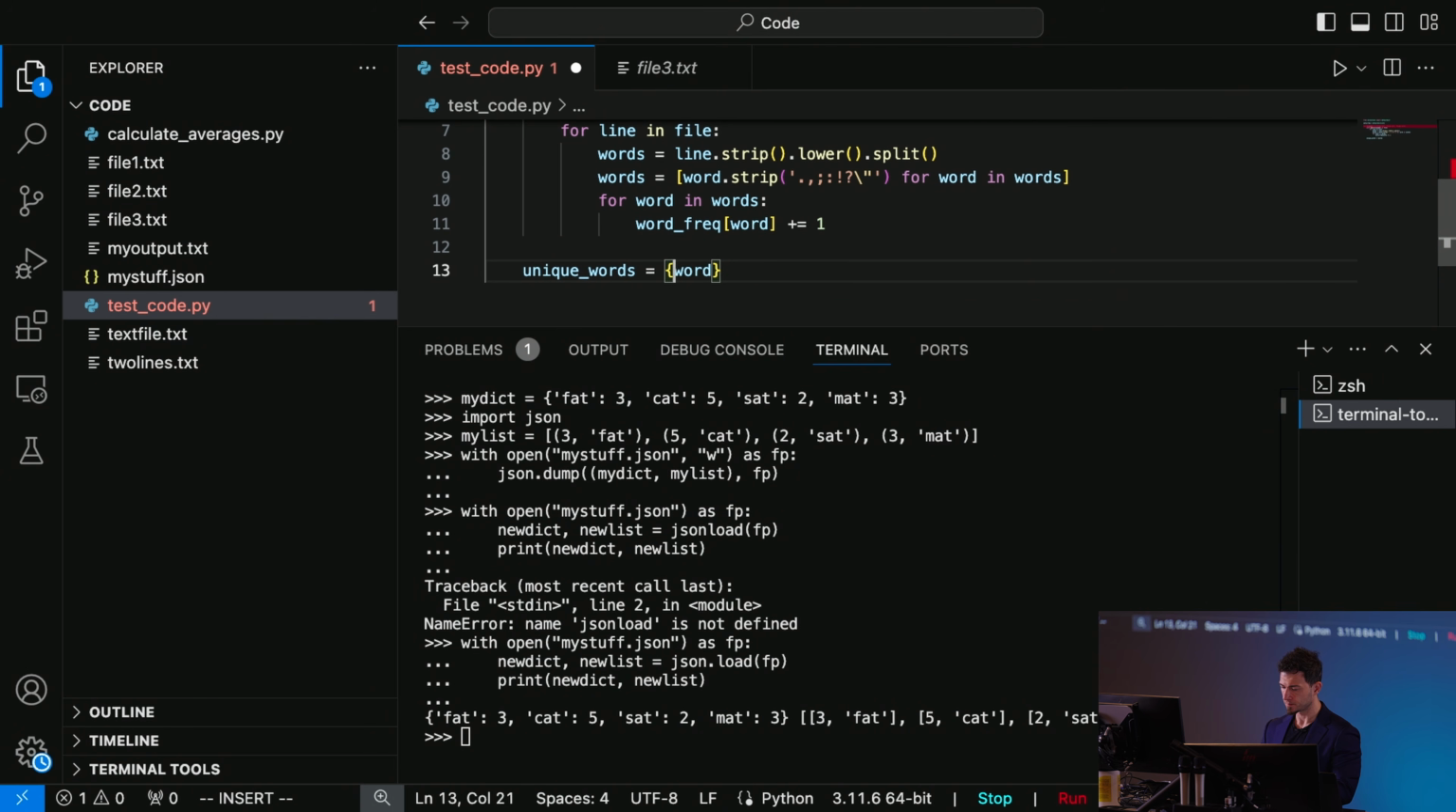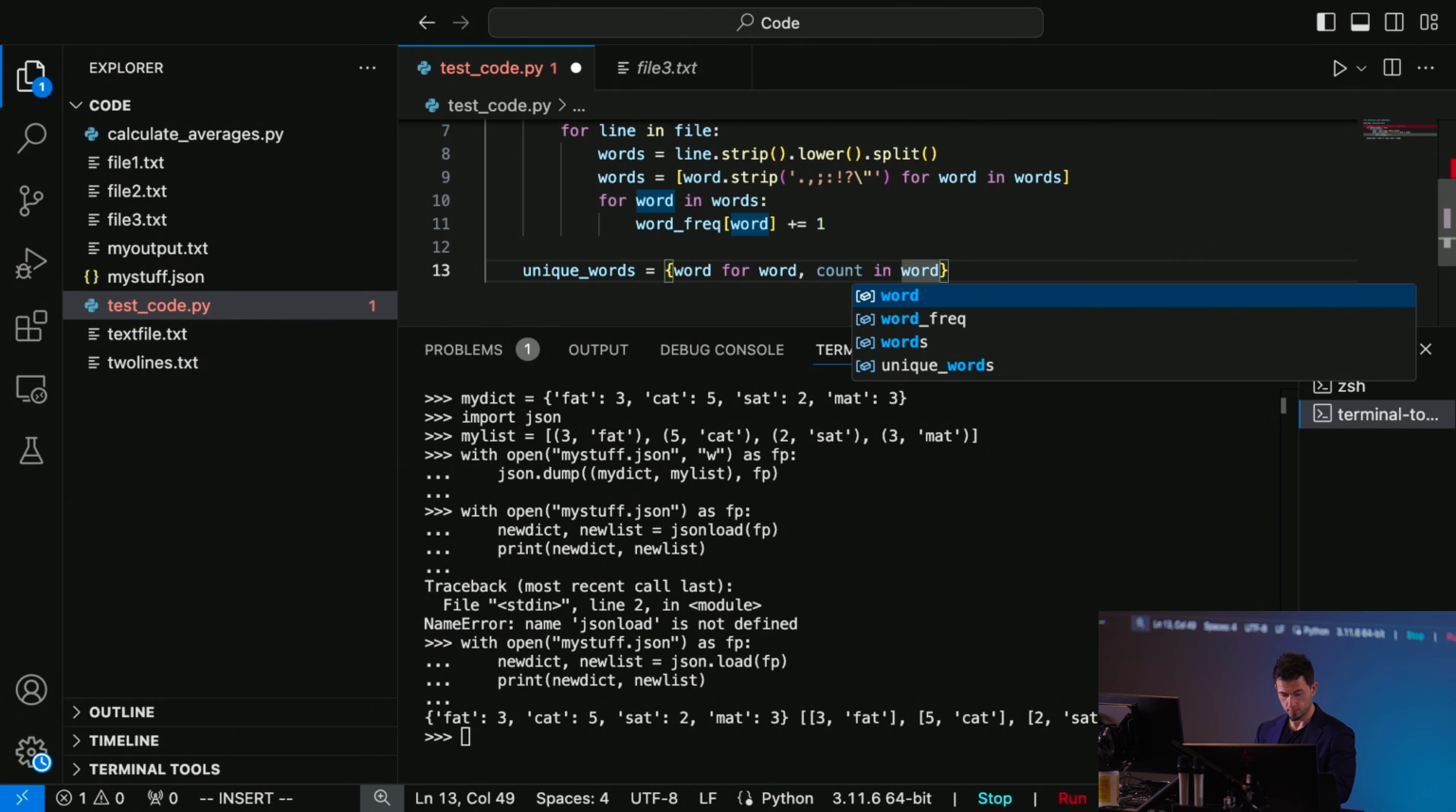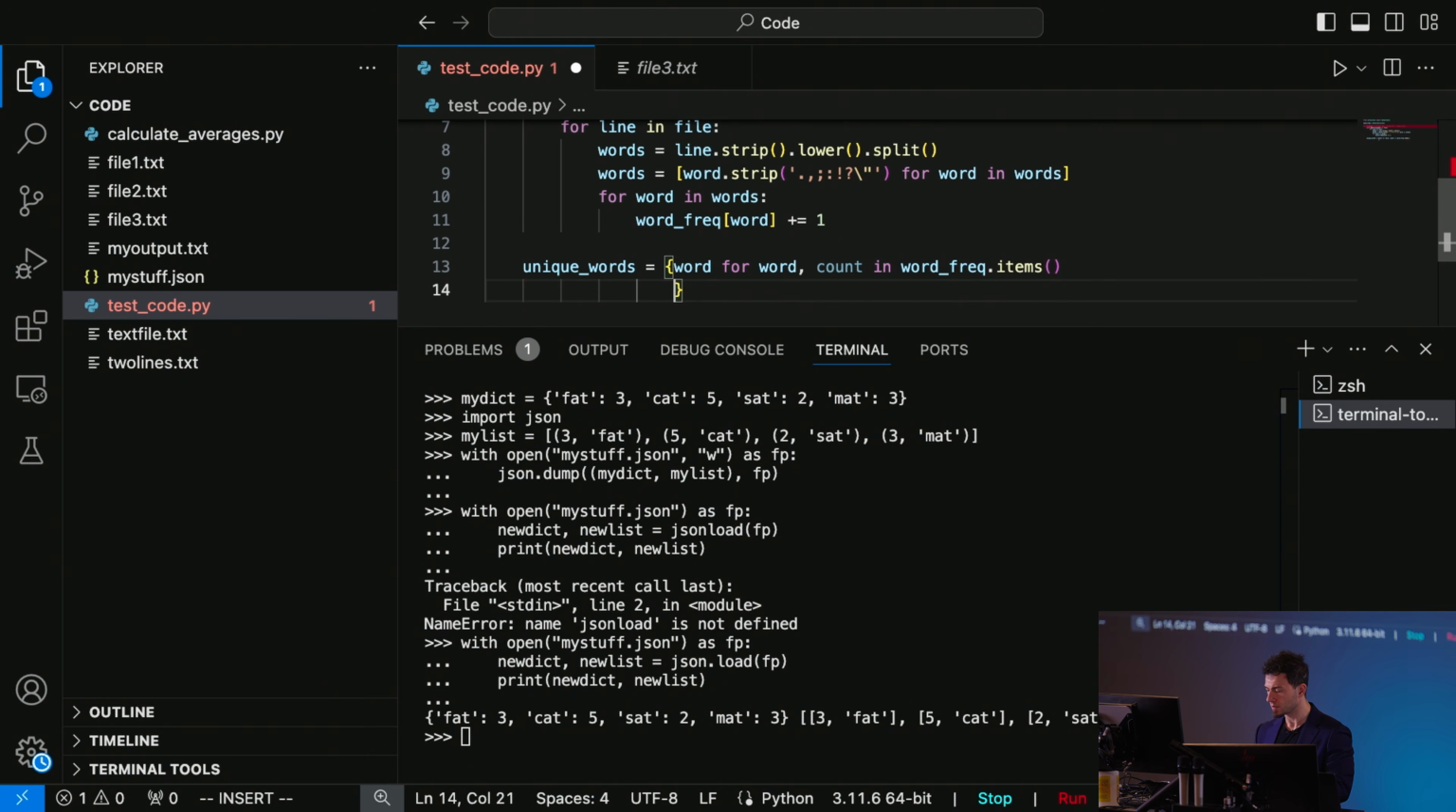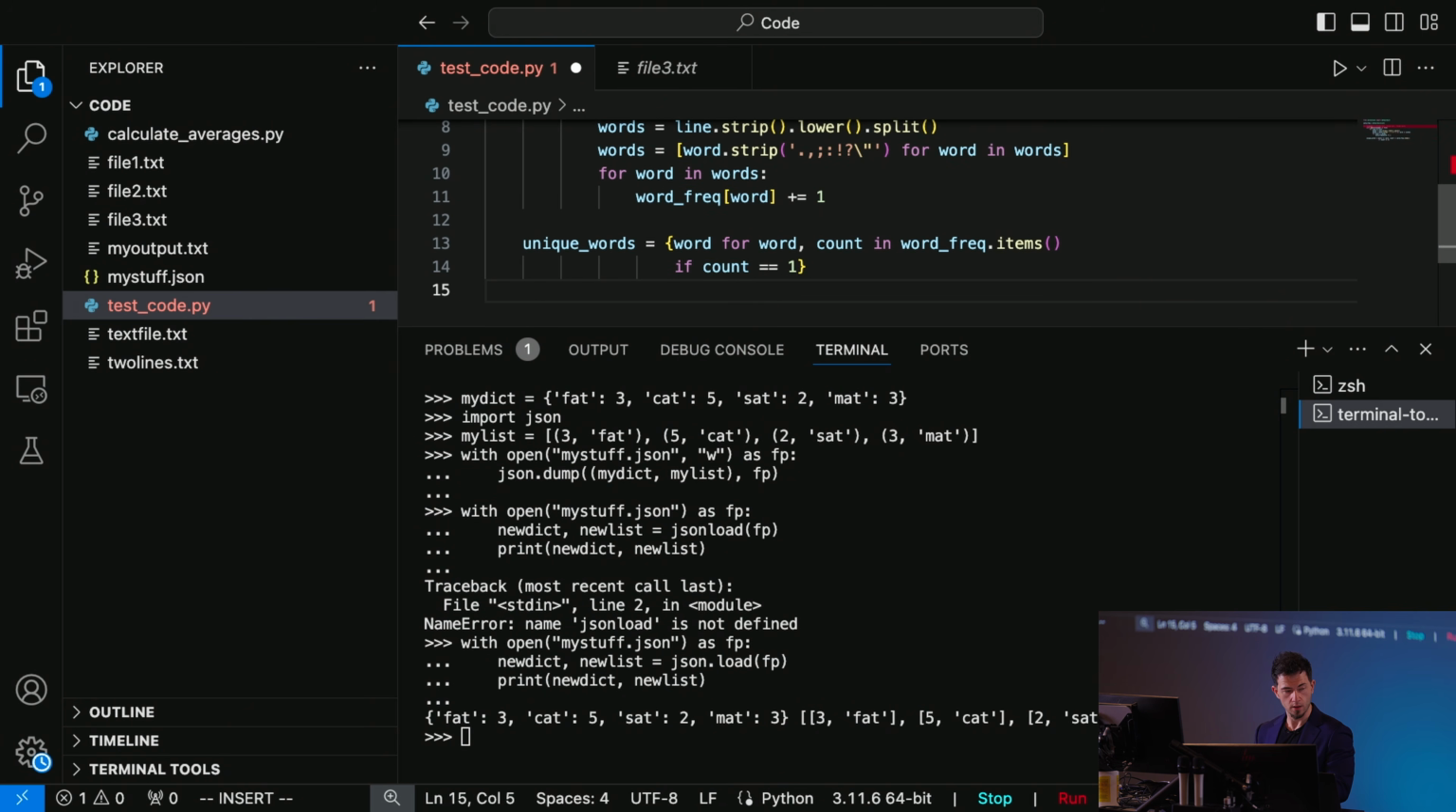Word for word and count, right? That's what's in our dictionary. So I'm unpacking it, but I'm not using the second value. In word frequency dot items. And for me, this line is already too long, so I'm going to go to a new line here. And we do the filtering: if count equals 1, then we add it to our nice dictionary.